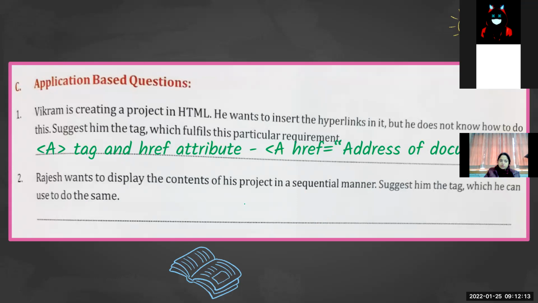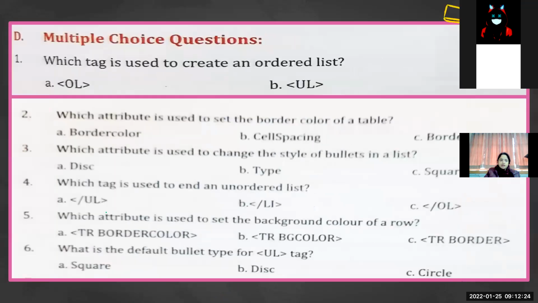Ma'am, OL tag. Okay, OL tag, ordered list tag. Okay. Next one, multiple choice question. Which tag is used to create an ordered list?